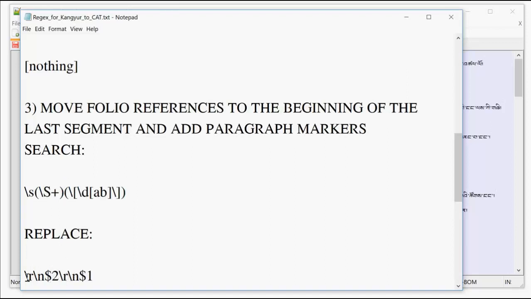So we're going to replace with \r\n, that's the carriage return and line feed, so basically a paragraph break. And then $2 is the code for the second token, which is this second token in our search command. So this is the folio reference. So it's going to separate this folio reference with a paragraph break on each side. And then it will put $1, the first token reference. So this is that snippet of text from the previous segment. So that's how it's going to work.